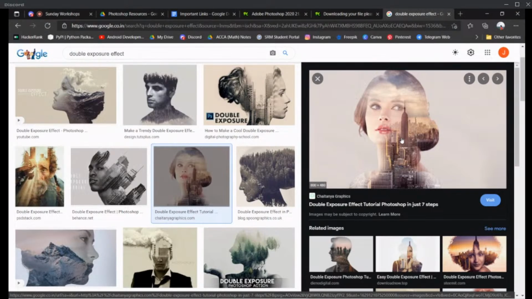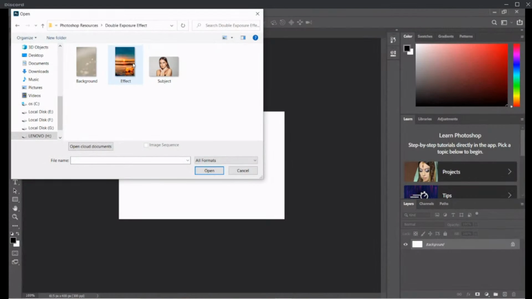Now again, in the Drive link, I have shared a folder called double exposure effect. Just click on that and you can see that there are 3 photos. This effect is not as hard as the silhouette effect; it's comparatively easier. So just click on the subject. Now I'm not really happy with the background. It's completely plain, so let's change the background a little bit.